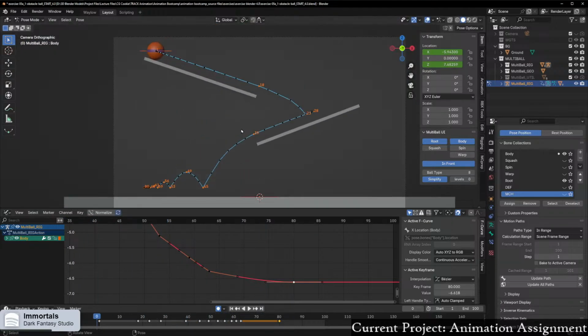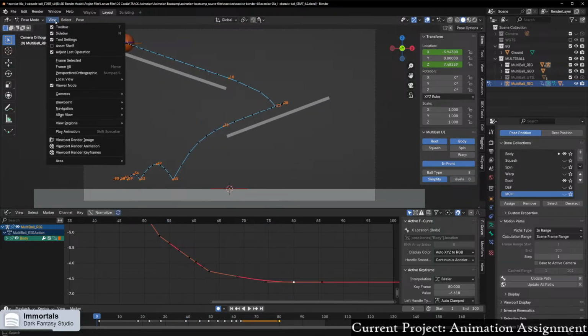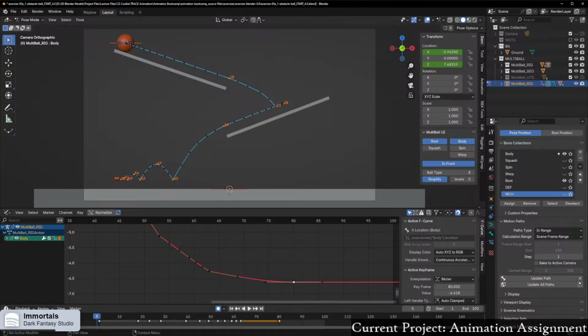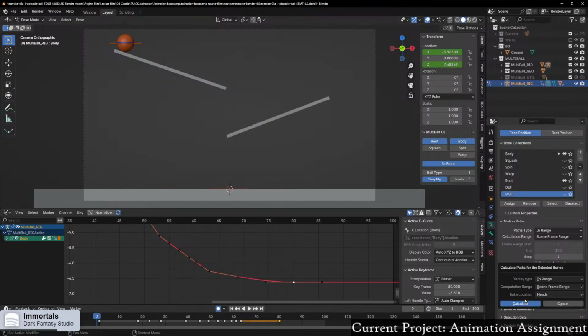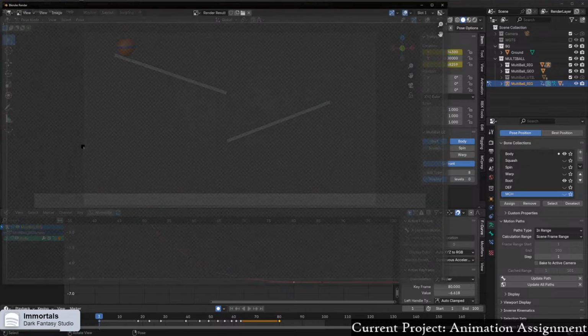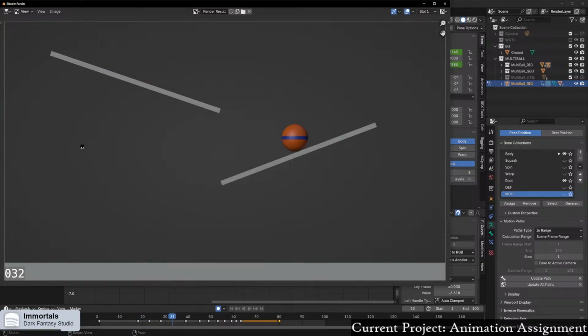Alright, let's give this a quick viewport animation render first. I'm gonna turn off the paths while I'm doing that. Well, actually, I can just do this. There we go. Viewport render animation. Okay, so there's a few frames at the end, which we don't really need. That's fine.